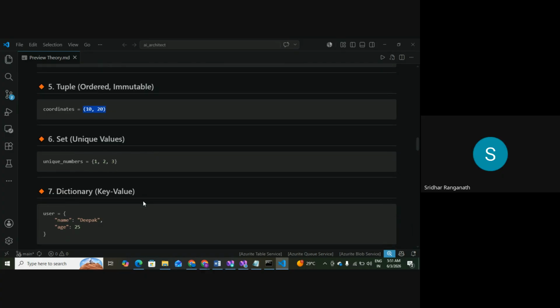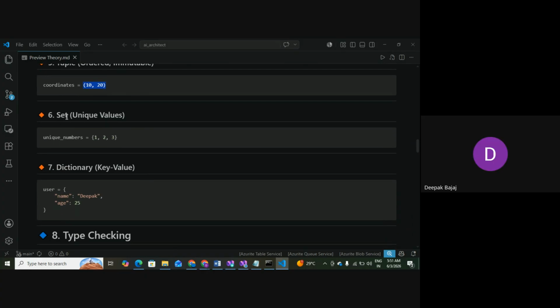And a set is used when you want unique values. It will not allow you to store duplicate values. And a dictionary is a key-value pair, where we store the data as key-value pairs, and with the help of the key we are able to access the data.